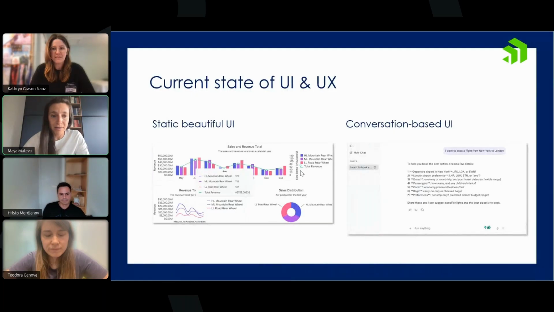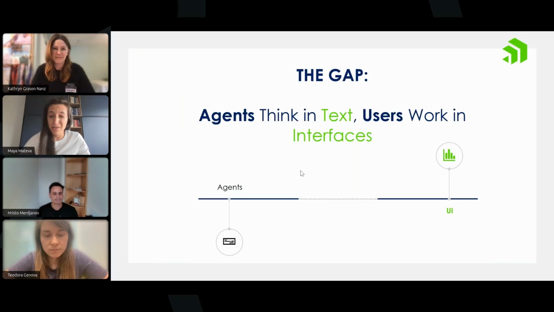So a step back, the current state of UI and UX is more or less either a static, beautiful UI that is one and the same for each user. And yes, you can interact with it, but it's not personalized for you only and for your requests. And the other one is super personalized, but it's conversation based, and it's more or less a chat. So the gap here is that agents think in text more or less, while the users work in interfaces, and we are much more used to working with UI, and we perceive the data more easily through UI.